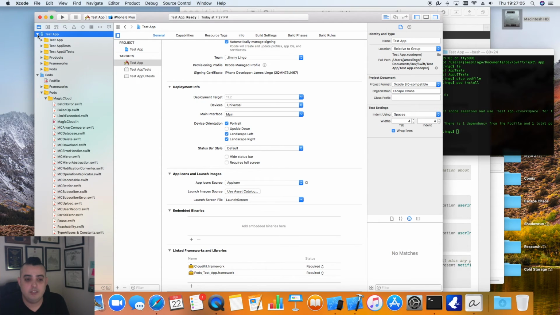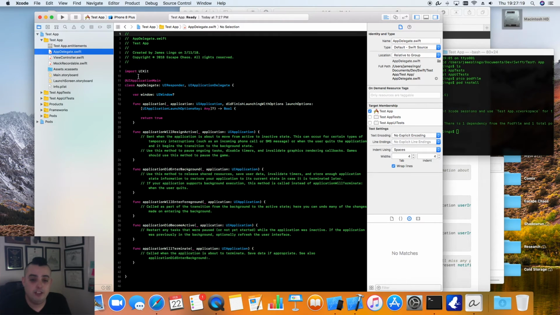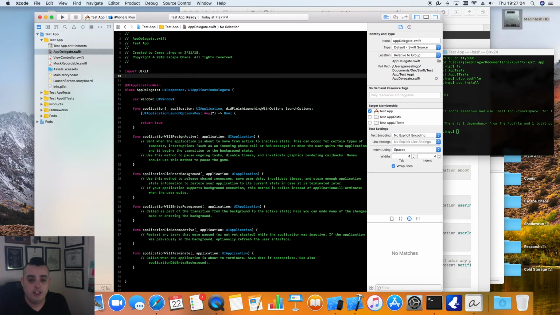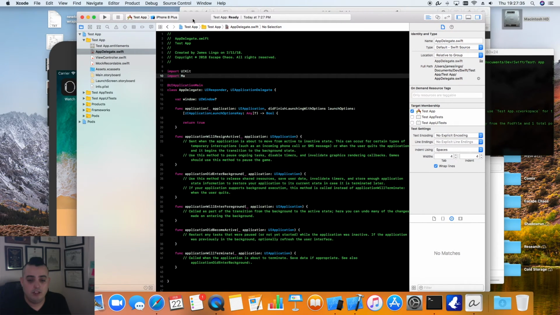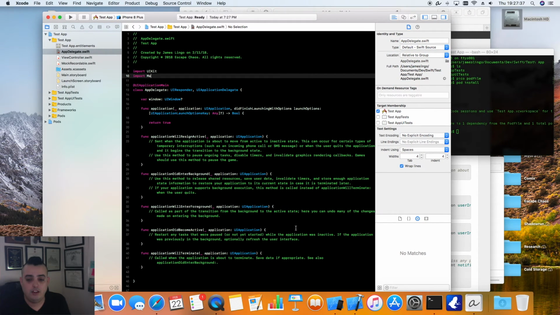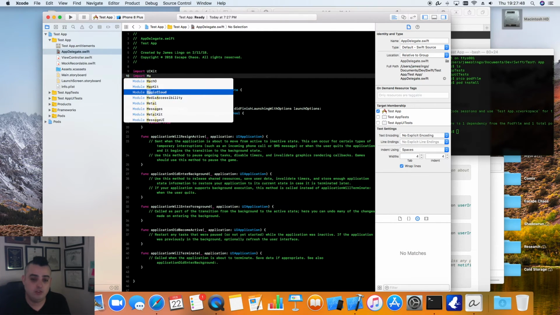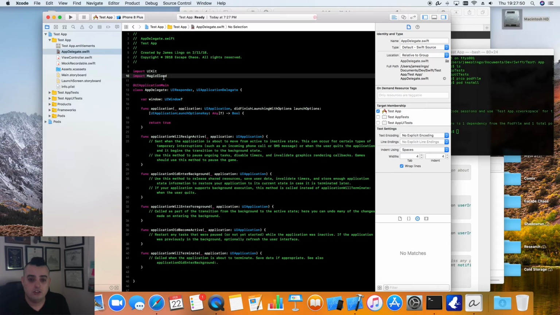We should be able to now import and start working with it, if everything is connected correctly. We'll do our import statement. Actually, my simulator may be taking up too much juice while we're doing this recording, so I'm going to quit that real quick. After that, the system should recognize MagicCloud for auto completion, and that's how you'll know everything's okay. If it doesn't recognize that import, then it didn't work. Alright, so we're all set up.